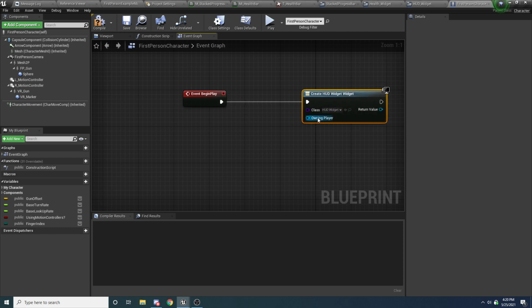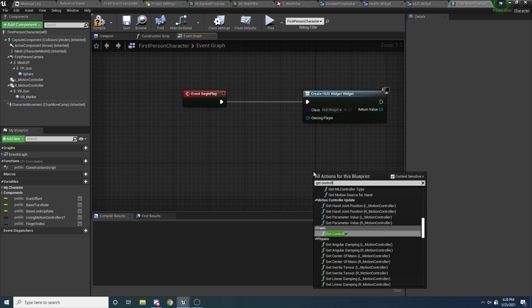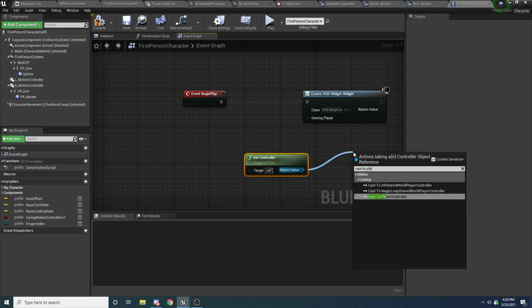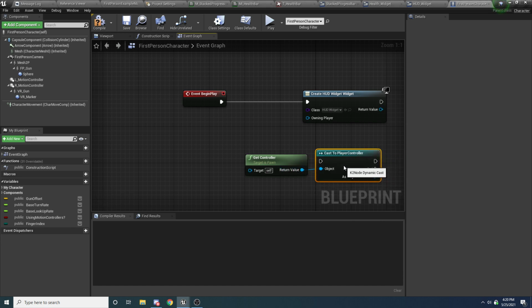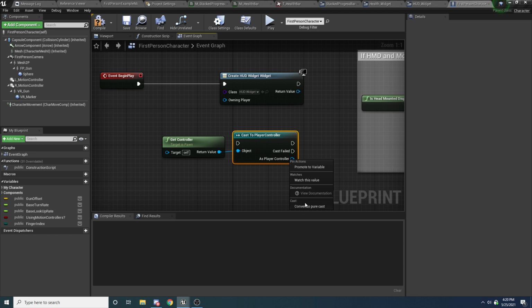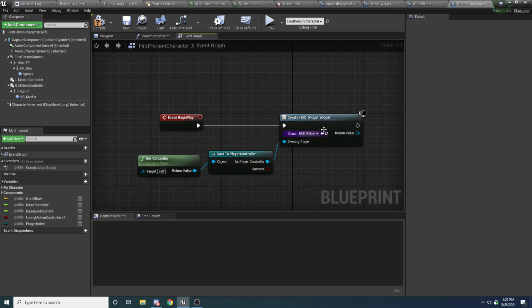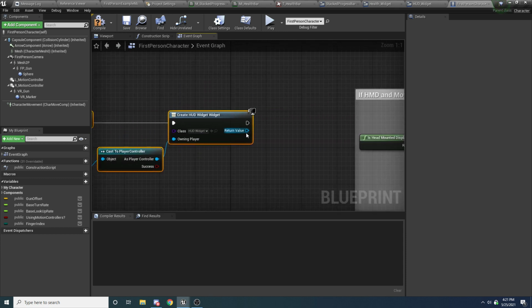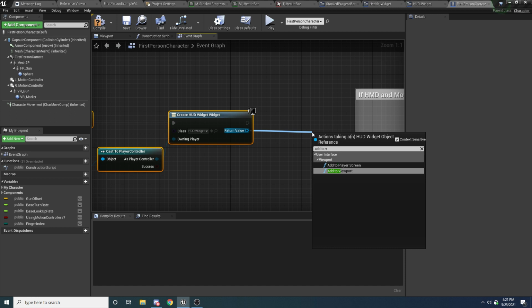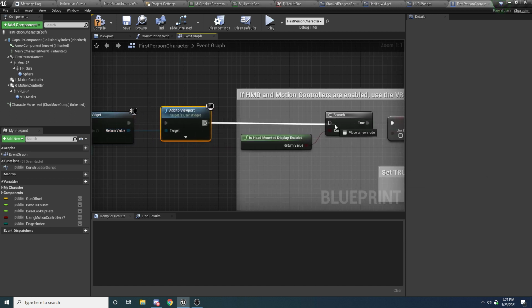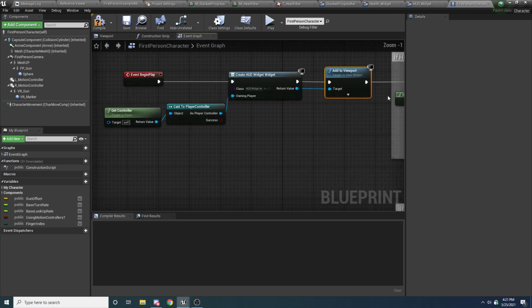The owning player is going to be the controller. So we can say get controller. And then it wants a player controller. So we'll just cast to player controller. And then we know this is going to succeed. So we can just right click and say convert to pure cast. And then hook that up like so. And then we want to take this return value and add it to the screen. So we'll say add to viewport. And there we go. Let's make sure we hook this up as well.